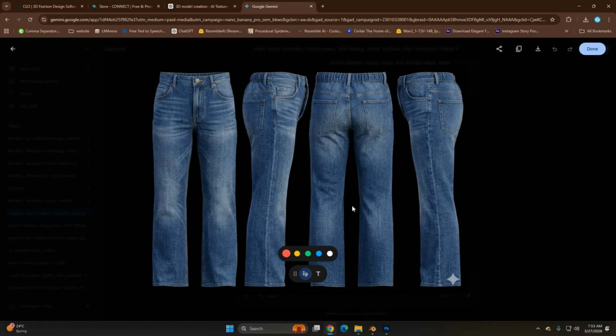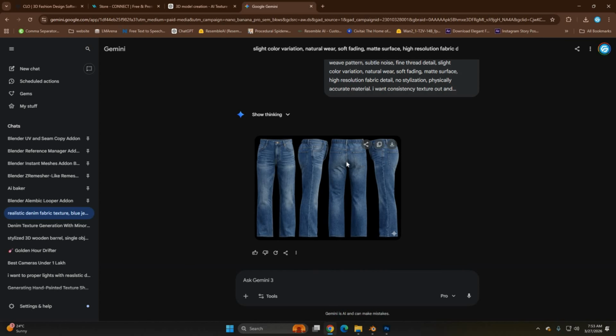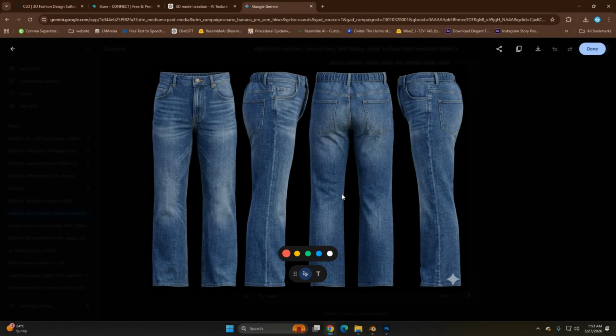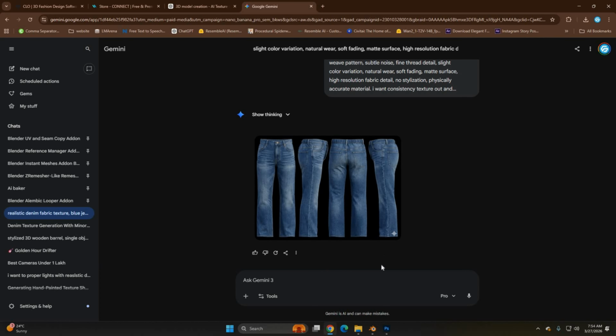Yes, now it has generated the picture. You can see how awesome it looks. So next step, you can download it. And if you want, you can upscale it using some software. In Photoshop also, there is an upscale option. So we can upscale if you want.